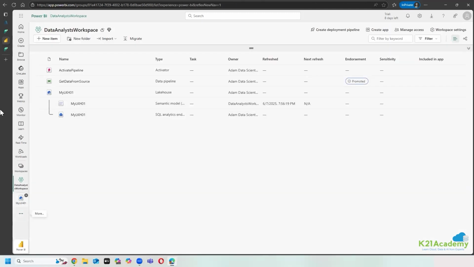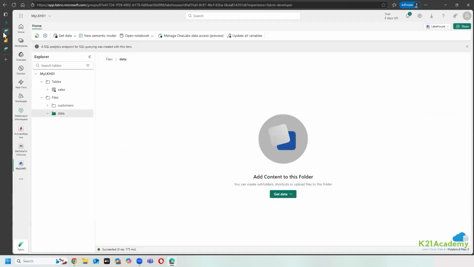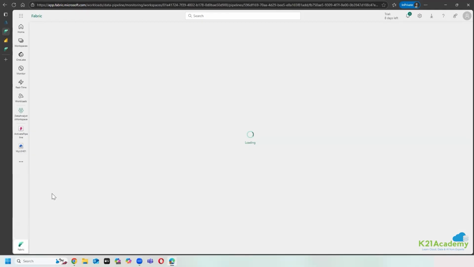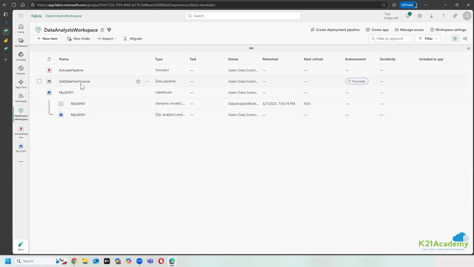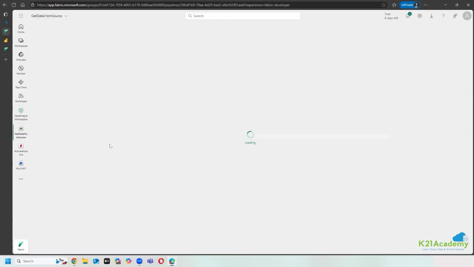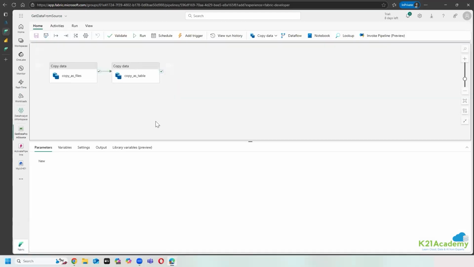Let's close the activator. So this is Fabric. Go to app.fabric. Okay, so here it is, your pipeline. So you can get the data automatically using pipelines. You could automate the process as an analyst. That's what Fabric allows you to do.